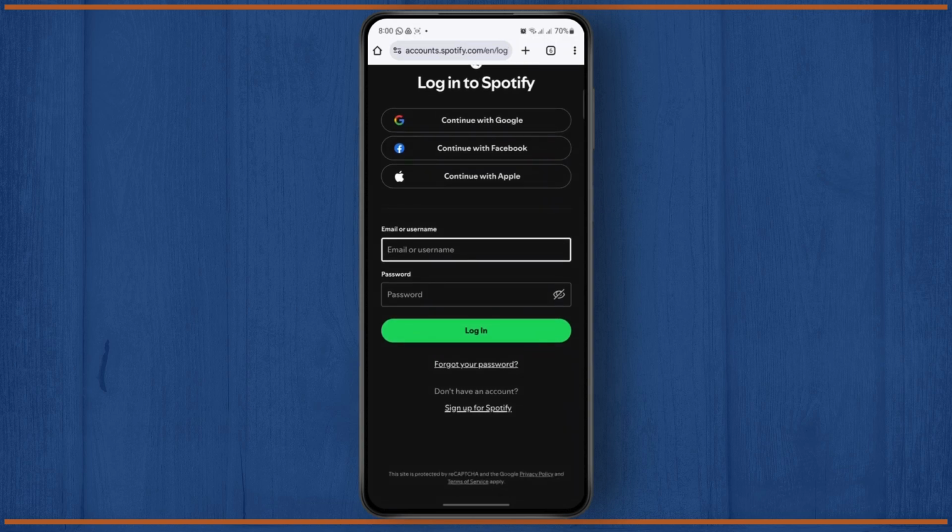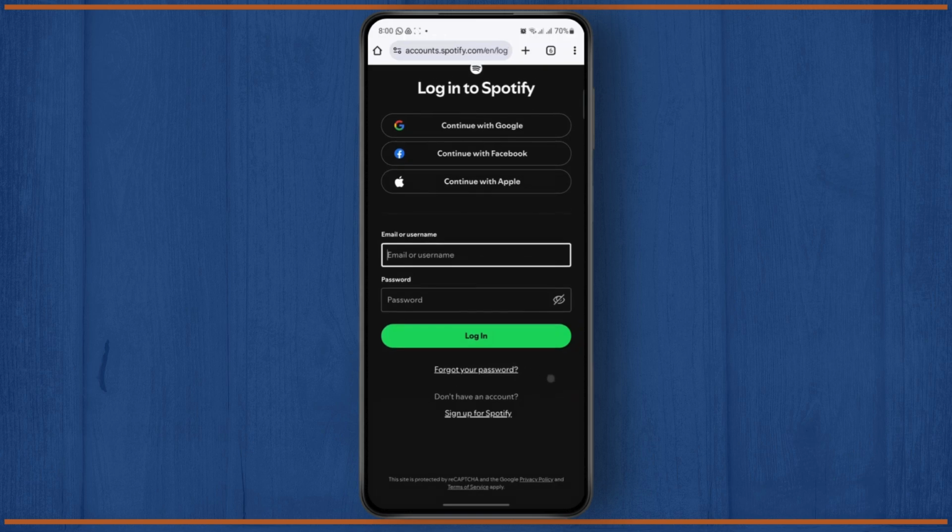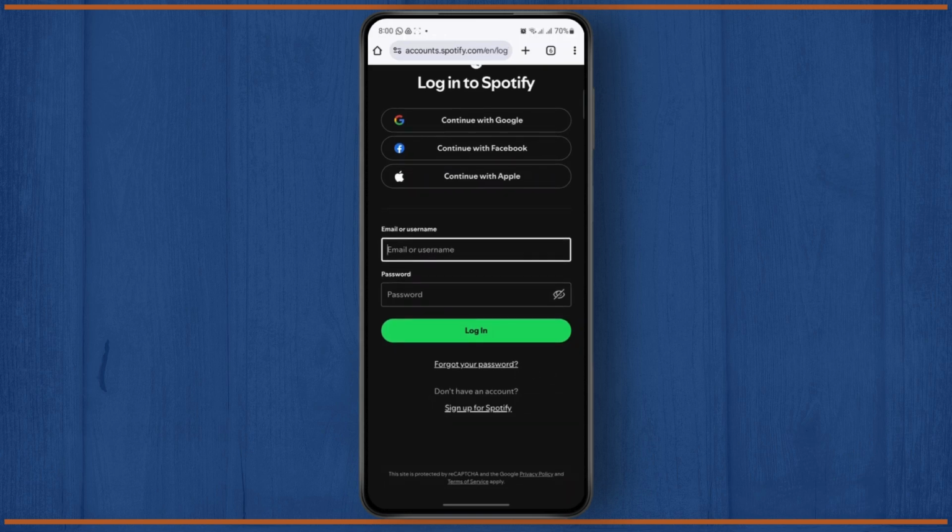Once you've entered your username or password, make sure that the login credentials are correct. And after you have done that, you could just click on this login option to simply sign into your account. And if you have forgotten your password, you can click on this option to reset your password. They will send you a reset link on your email and you can reset your password from there.